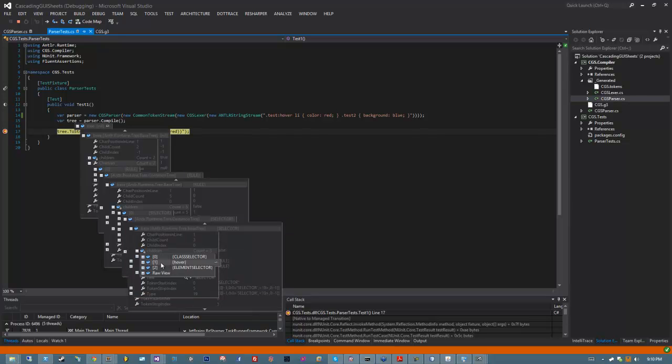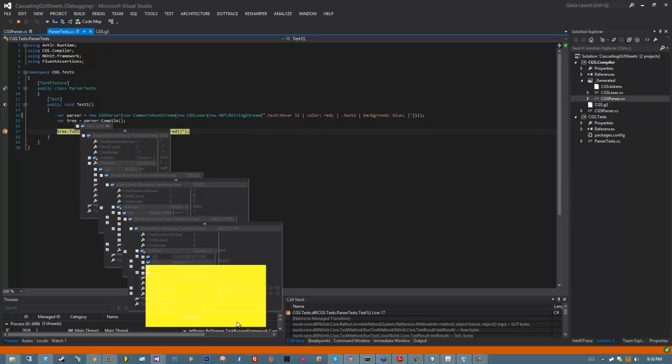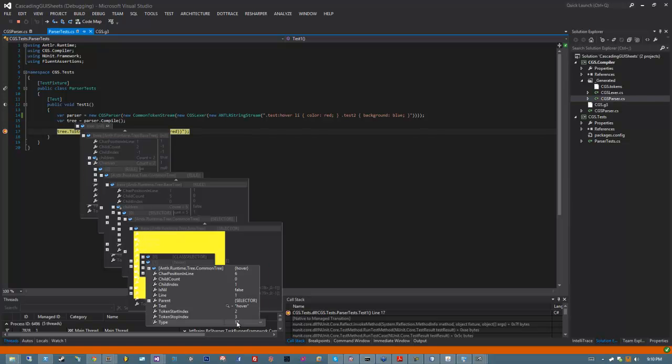Notice how this is my pseudo selector right here. If I open up hover, notice how its type is set to 17. If I go into the code file that ANTLR generated, 17 is the number that represents a pseudo selector. So now I have the type of selector it is, which is pseudo selector, type 17, and I also have what text was included inside of it.